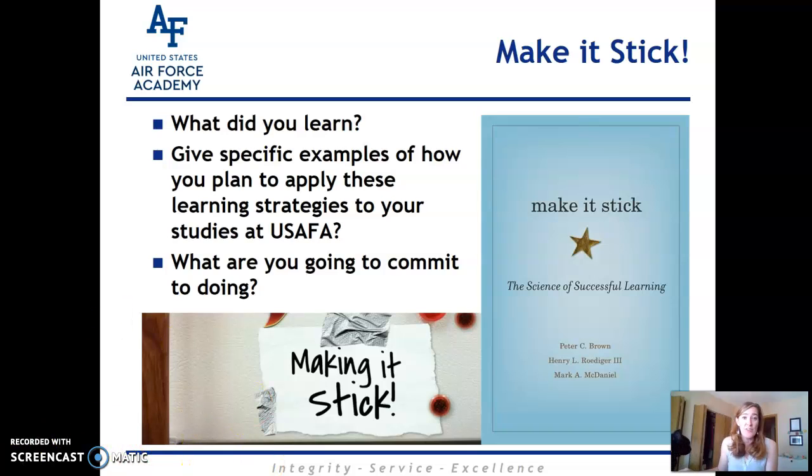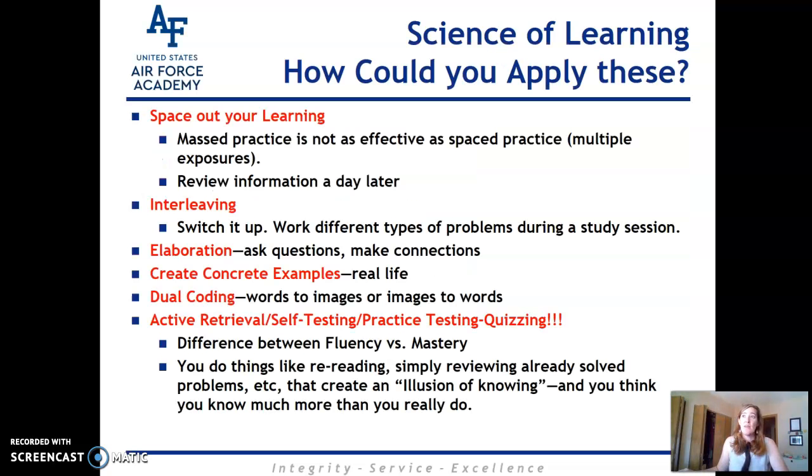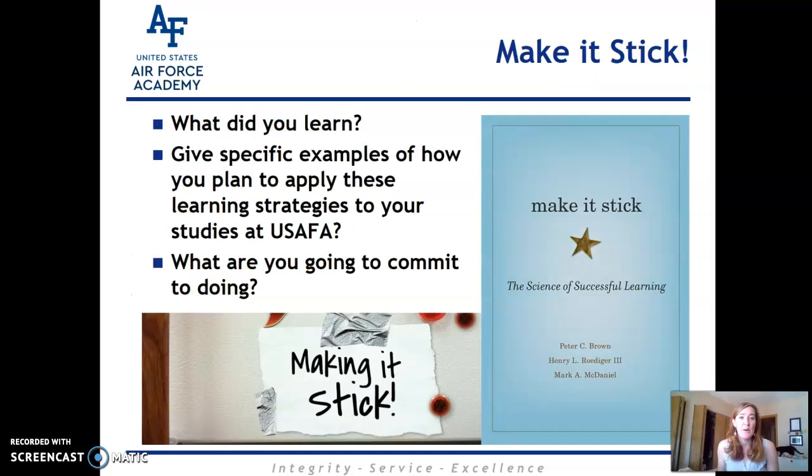Again, just to review, these strategies are spacing out your learning, interleaving, elaboration, creating concrete examples, dual coding, and active retrieval, or self-testing and practice testing. Take a moment and in your Word document, answer these 3 questions.